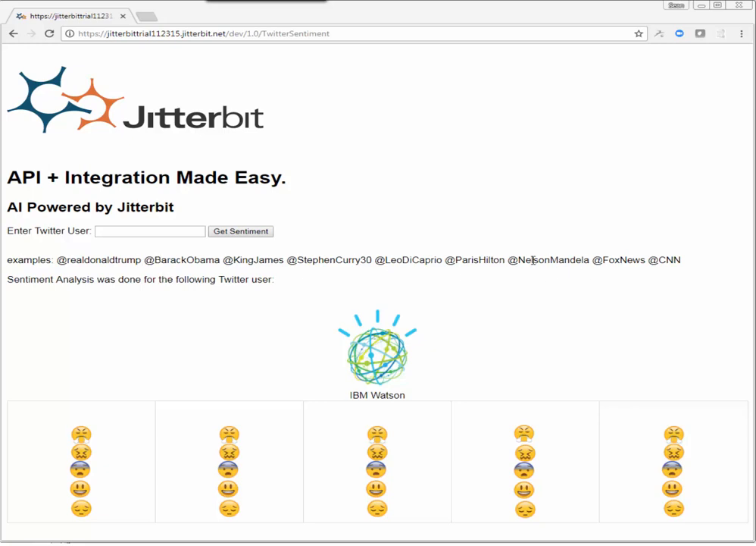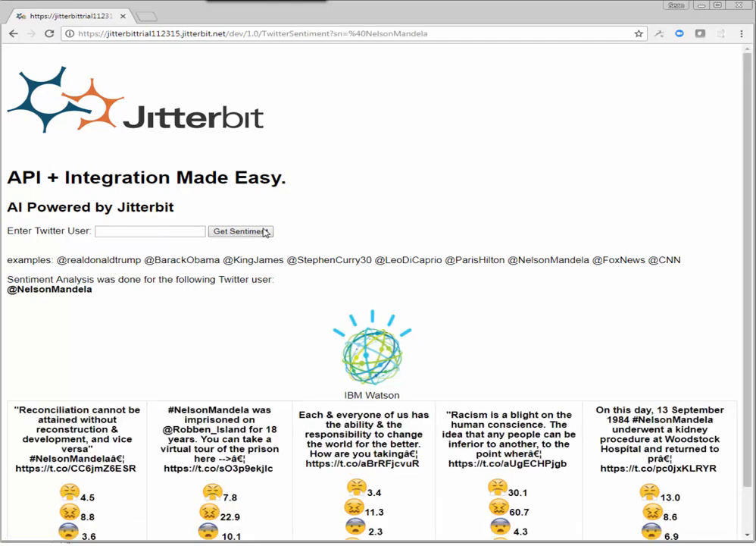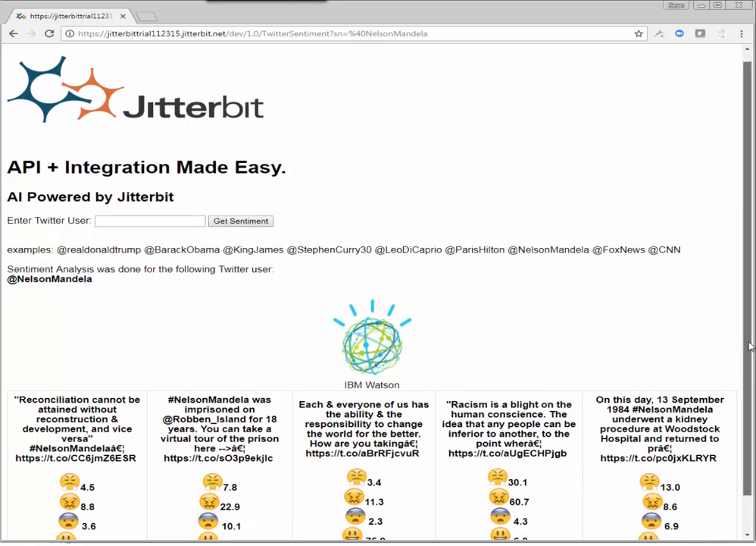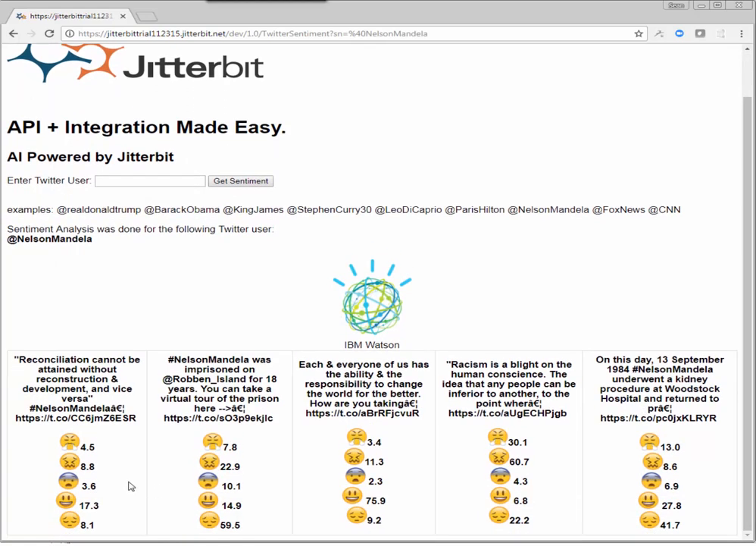Let me go ahead and pick a couple of these here. Let me go ahead and do Nelson Mandela. And the idea behind the scene is that we are calling in a Jitterbit Harmony API to get the tweets that Nelson Mandela has tweeted recently, and then sending it to the Watson sentiment analysis engine. And as you can see, based on the tweets, here's the analysis that Watson sends us back.